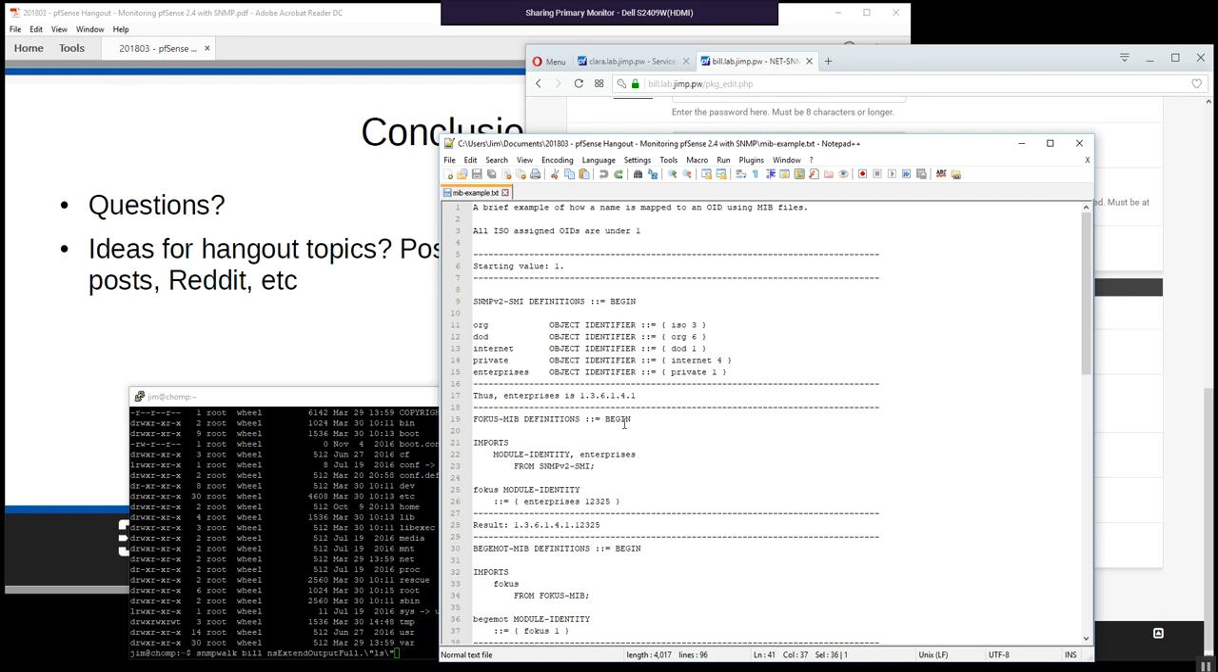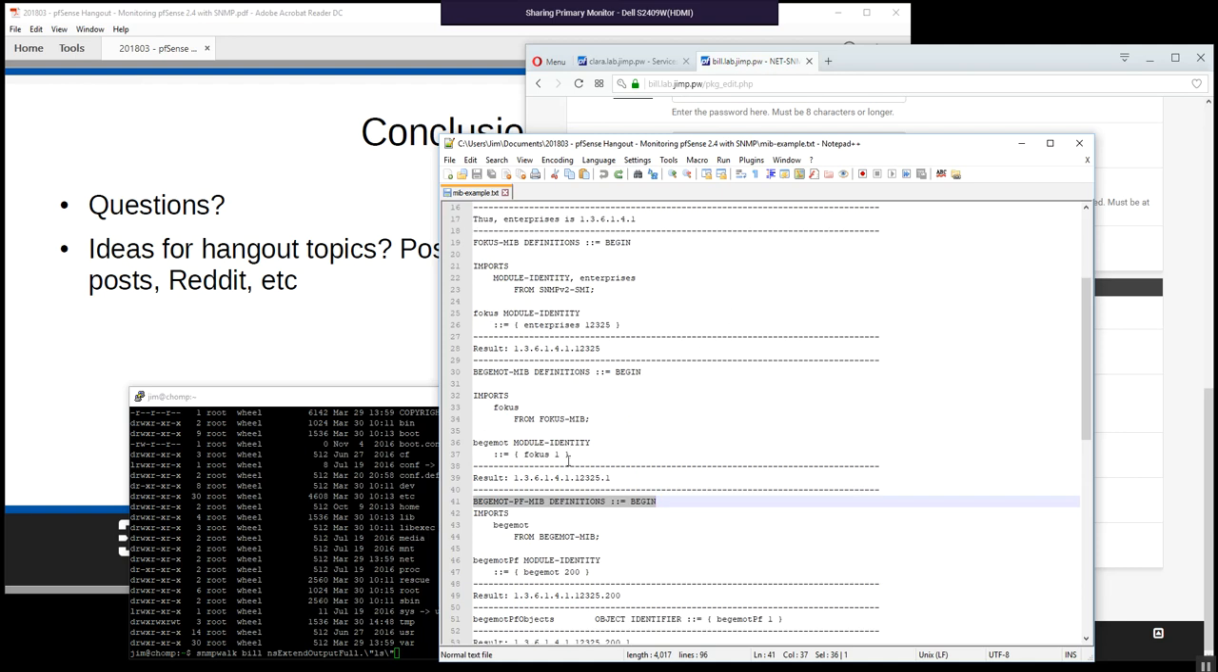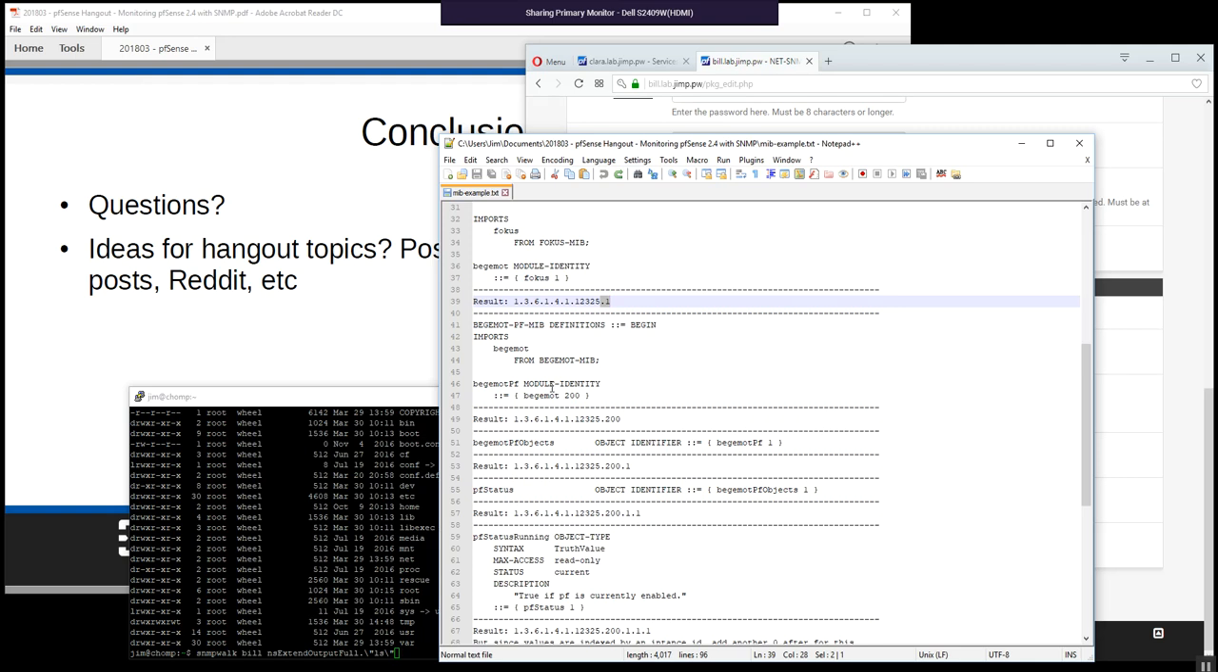And then underneath there, we got to the focus stuff, which was enterprises 12325. So now we're up to 136.141.12325. Under there, we got to Bergamot, which was focus.1. And then under there, for PF was Bergamot.200 or Bergamot 200. So now we've got all of these.